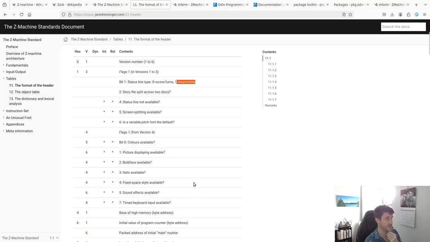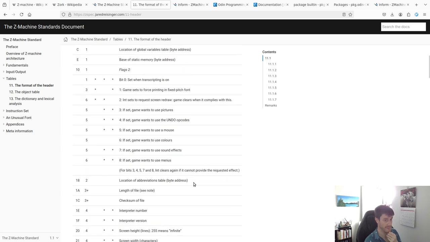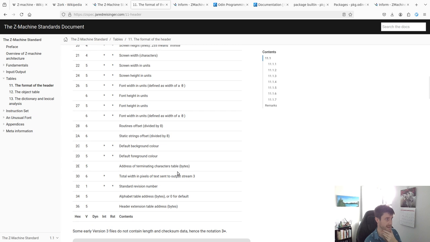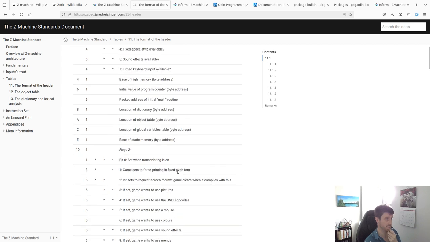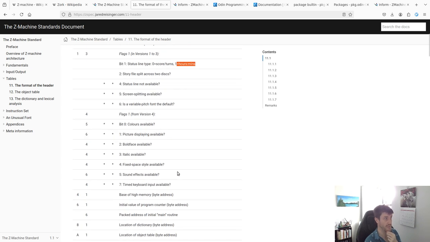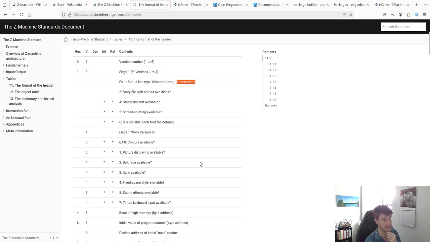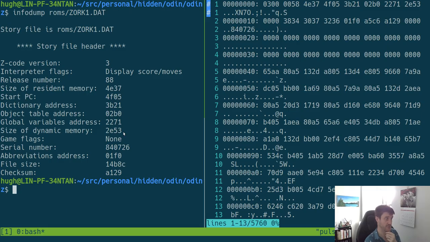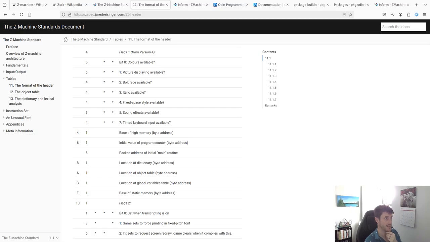So yeah, this is basically the header format. I think I'll leave it there for today, and next episode I'll go through and implement this header and try and get similar output to this, all using the Odin language.